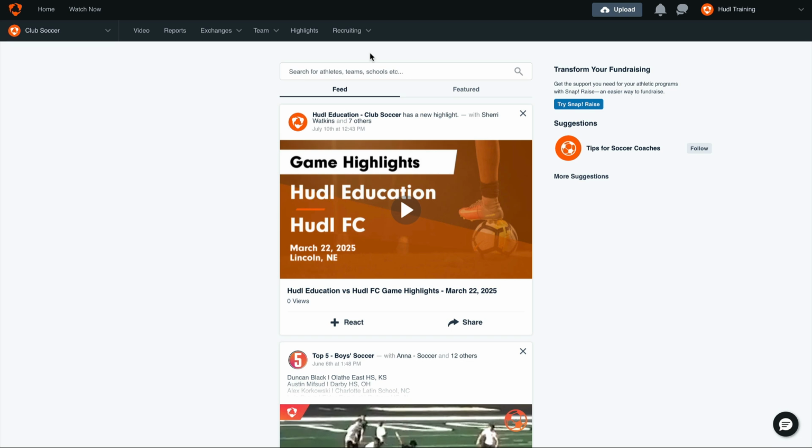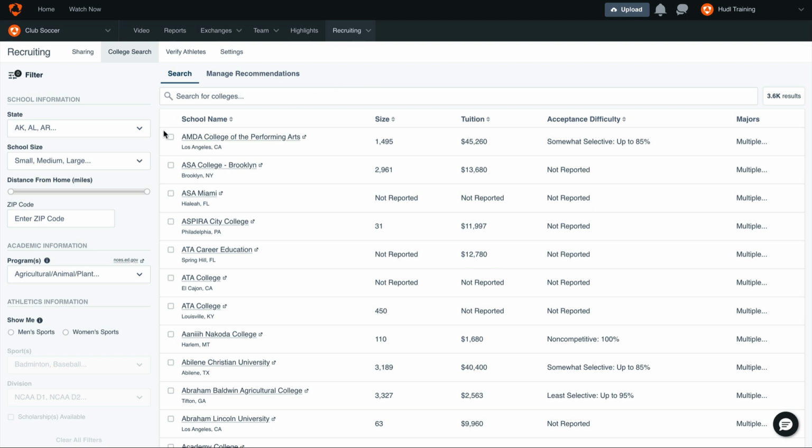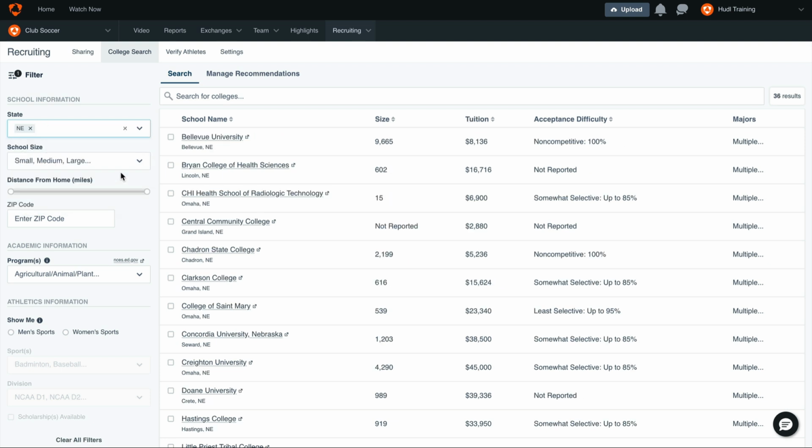To access the College Library page, hover over the Recruiting tab and click on College Search. From here, you can use the filters on the left-hand side to narrow down a list of colleges based on state, school size, gender, and more. You can also use the search bar to find a specific school.